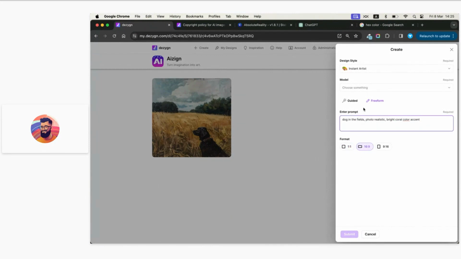And so dogs in the field. So I need to choose a model. I think someone in the chat had an issue with the submit button not being there. You need to make sure you select a model as well. That might be it.